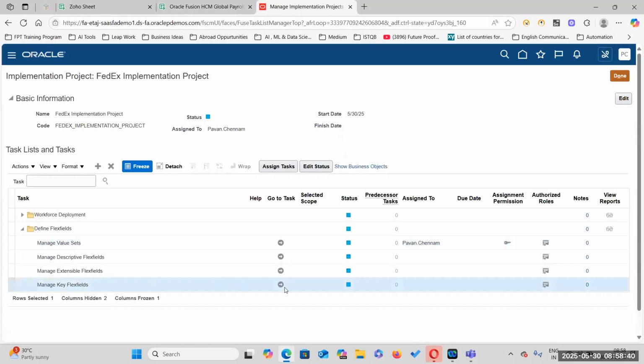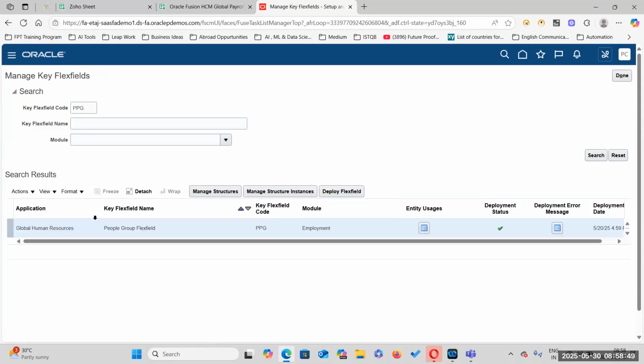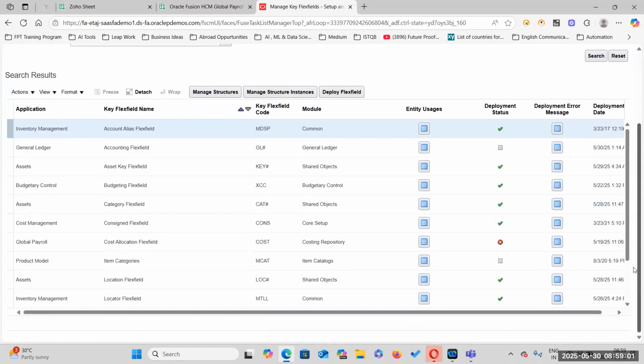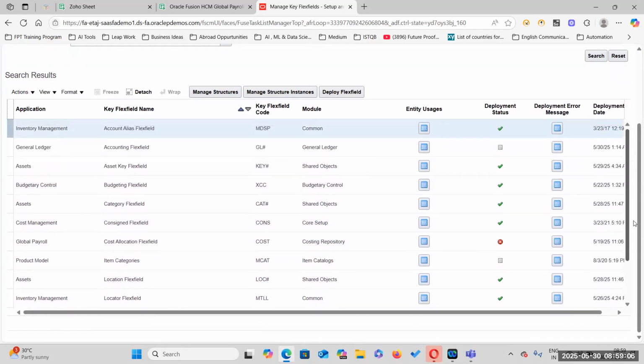So go to manage key flex fields. Now, what is the code? People group key flex field. If you remove this and click on search, these are the actual key flex fields provided by Oracle Fusion. 1, 2, 3, 4, 5, 6, 7, 8, 9, 10.